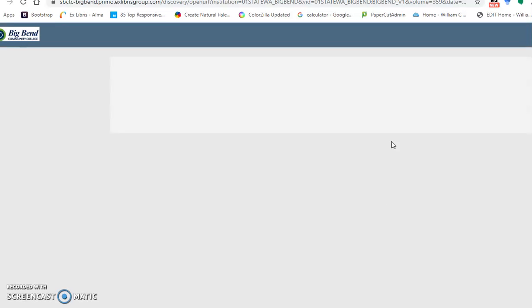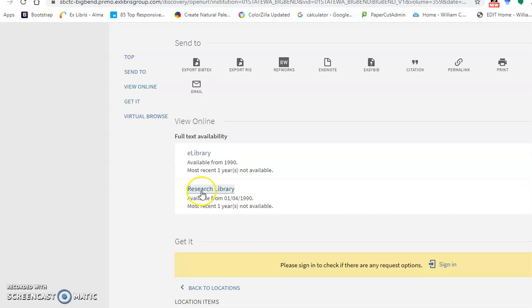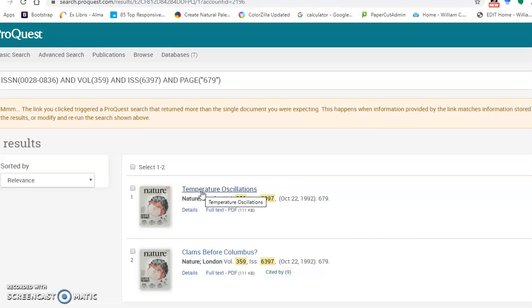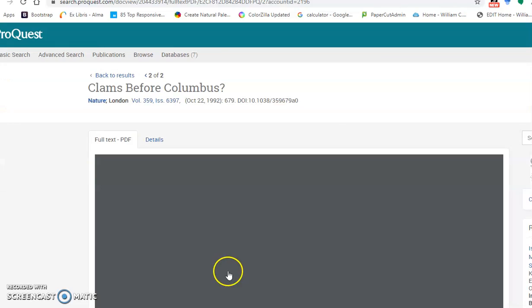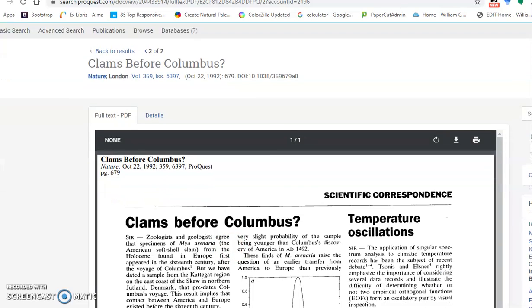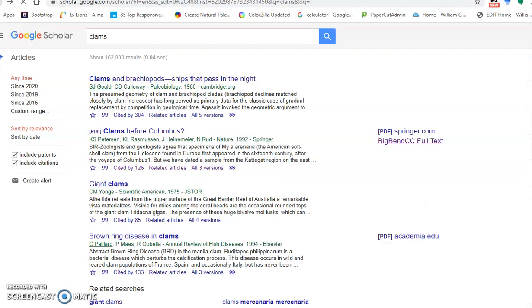It's going to take us into our catalog, and you're going to go here, Research Library, and it's going to take you into ProQuest, which has this available to you in full text PDF. You'll also see who it's cited by in here if you want to see that. Those are the things available to you in this particular database. And here you have clams before Columbus. So I'm going to go back.